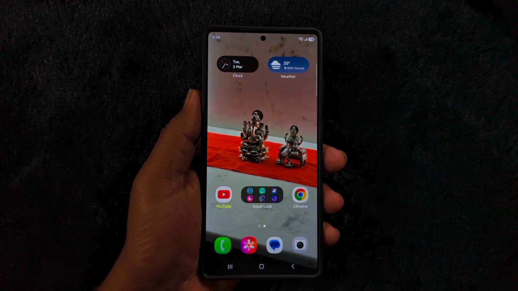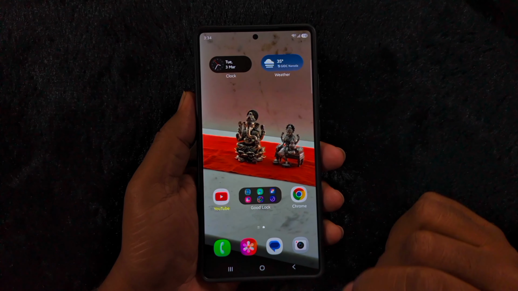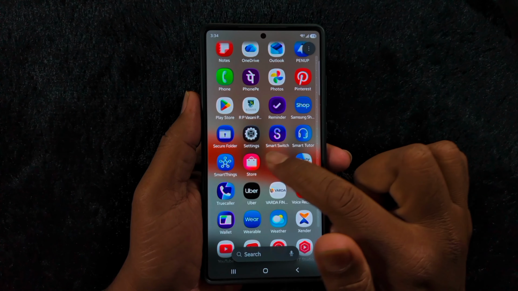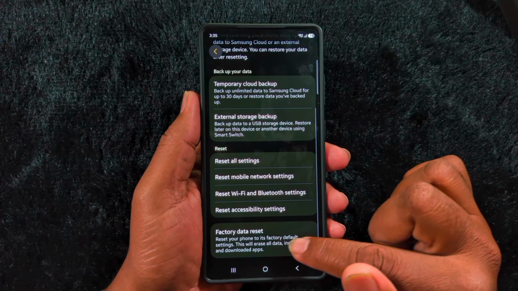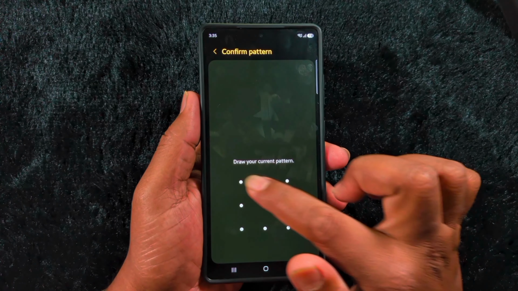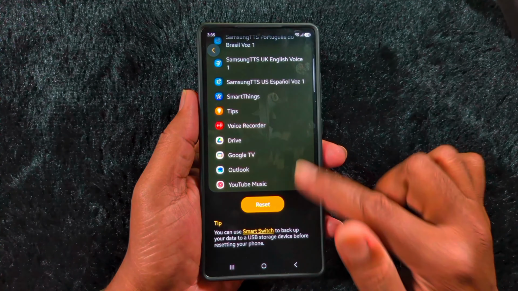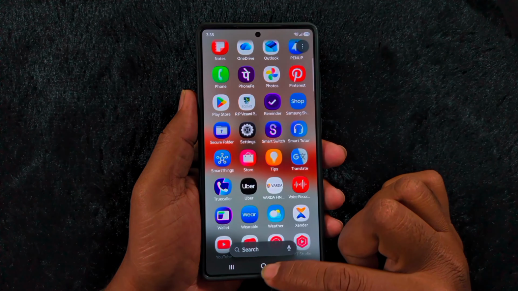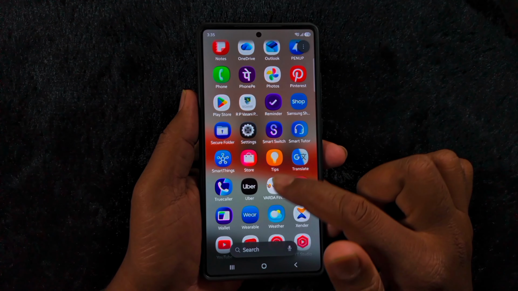If nothing fixes the problem, your final option is a factory reset. Make sure you back up your data first. Then go to Settings, General Management, Reset, Factory Data Reset. Unlock your phone, then tap Delete All. This restores your phone to its original settings and removes any deep software conflicts. You should contact Samsung support if apps continue crashing even after a factory reset.